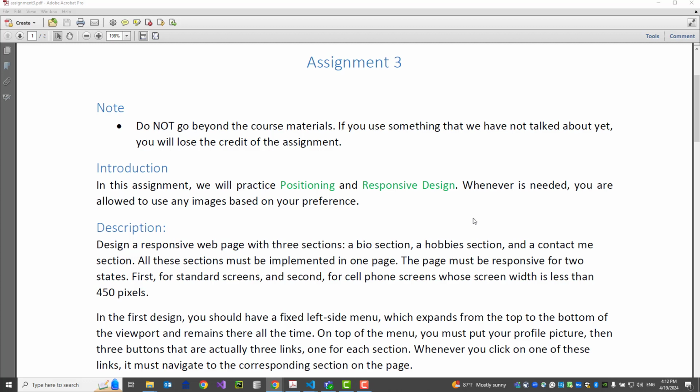Responsive design in web development refers to the practice of creating web pages that adapt and respond to the user's device and screen size. The goal of responsive design is to ensure that websites look good and are functional across a wide range of devices, from desktop computers to smartphones and tablets.